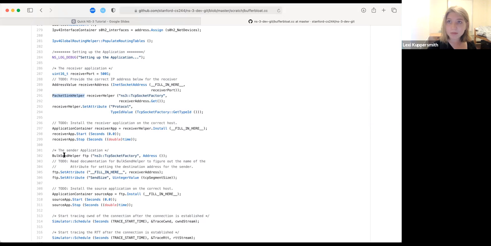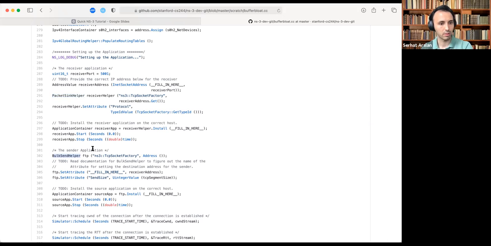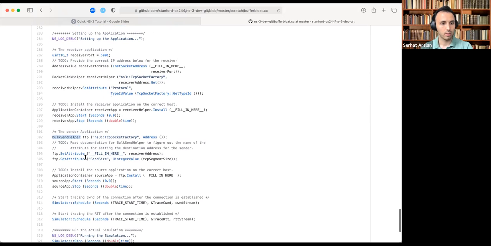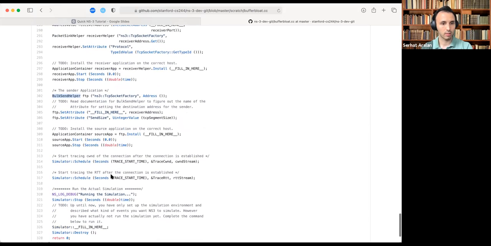But for the sender, we are using the bulk send helper. This is an application created to start long-lived flows, to send lots of data. Here we are configuring it, and again, after we set some defaults for that application, we need to install it somewhere. Where, you need to check that out from the documentation.